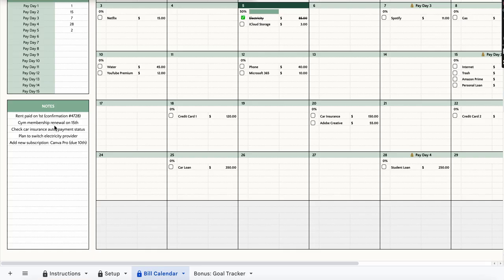The Advanced Bill Calendar keeps everything in one place: your setup, calendar, paydays, color-coded statuses and monthly progress.